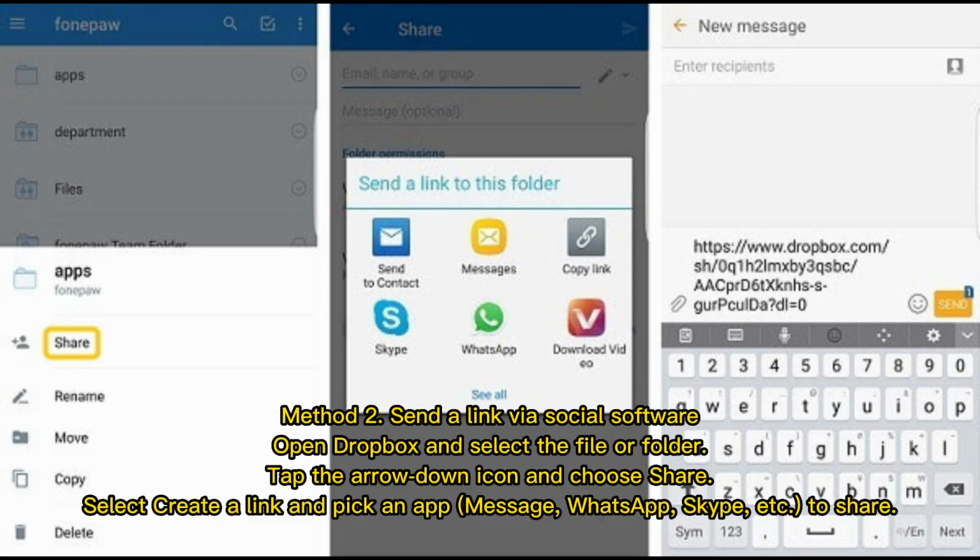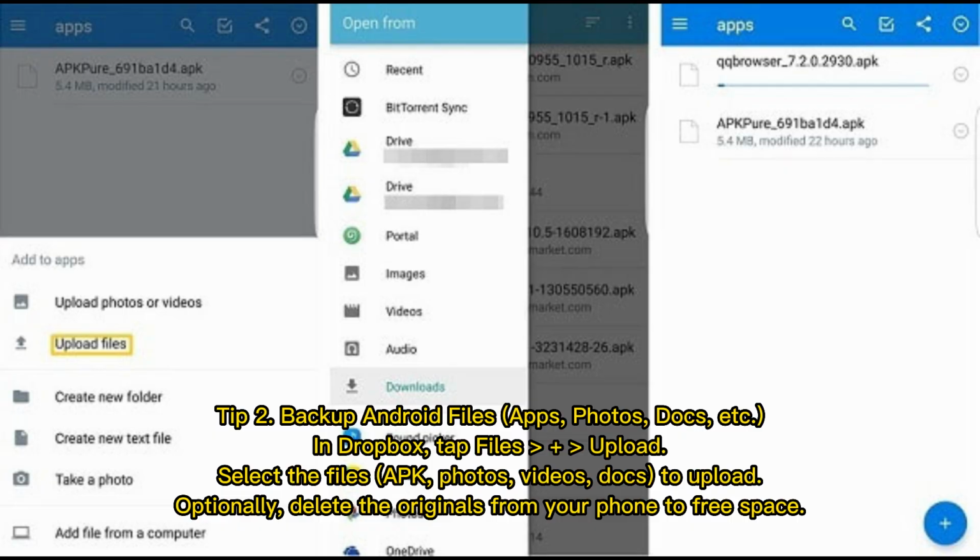Method 2. Send a link via social software. Open Dropbox and select the file or folder. Tap the arrow down icon and choose Share. Select Create a link and pick an app message, WhatsApp, Skype, etc. to share.